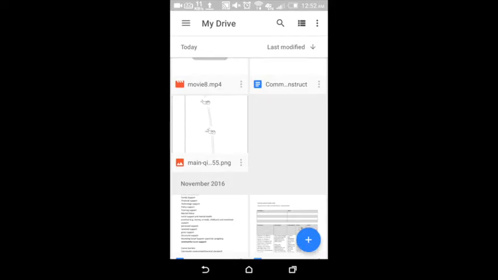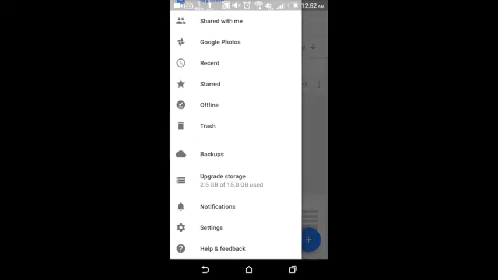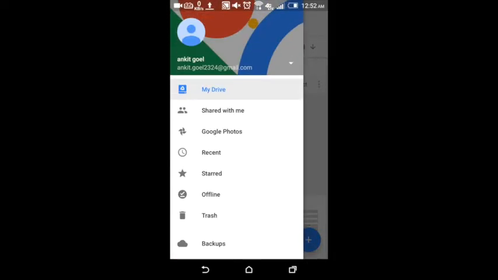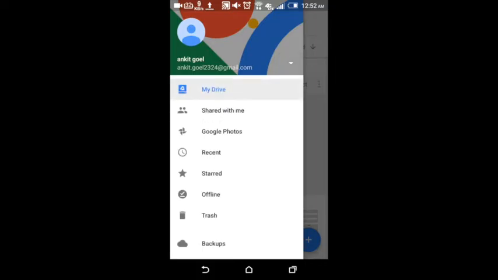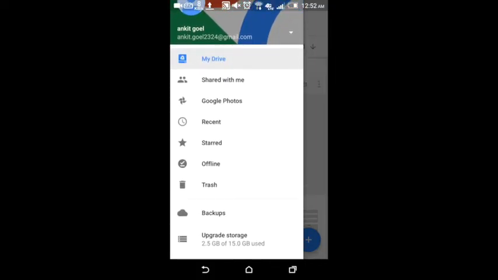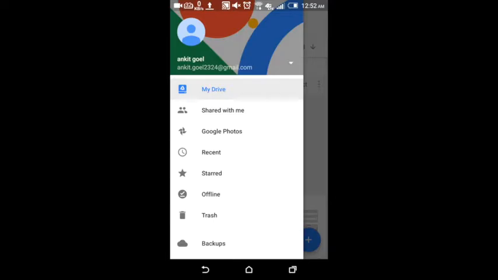Now let's check out all the options that are there when you press these three lines on the upper left corner of the screen. When I press this, I get more options. If I click the arrow behind the email address, it gives me the option to add an account. So I can open more than one Google account on my Drive application. The next is My Drive. My Drive is the folder in which all the documents that I have uploaded are stored.